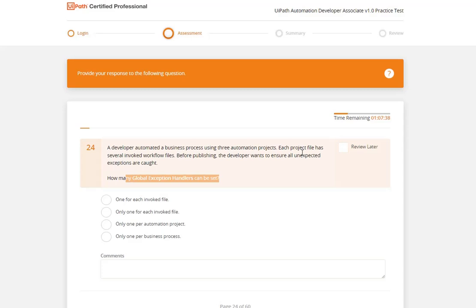Even if an exception has not been properly handled, it has to be handled by using the global exception handler. So that is the properties for this global exception handler activity. But only one for each work file? Global in the sense it's the common one, right? It's for the whole project. So I believe only one per automation project. This is the correct answer.